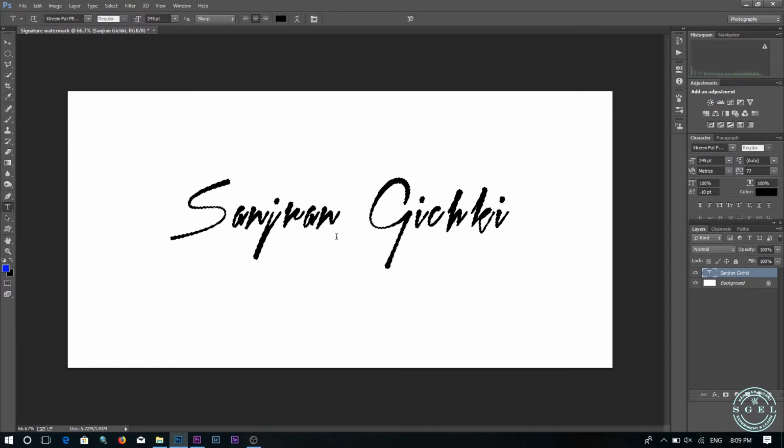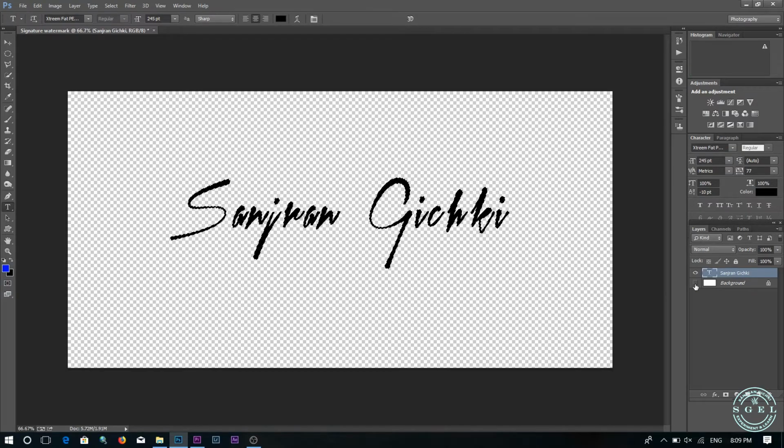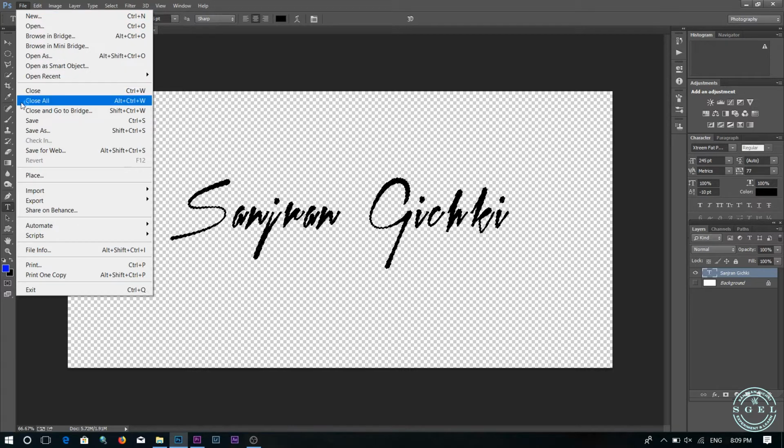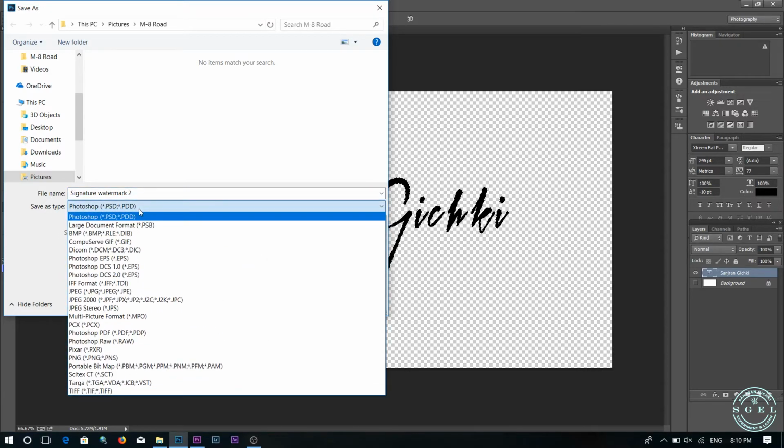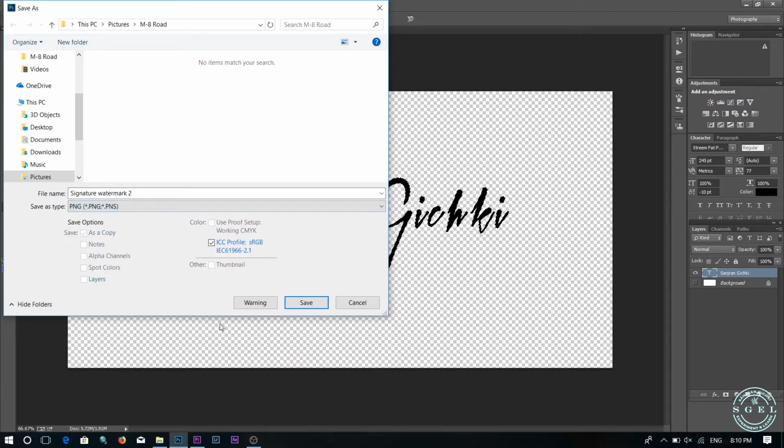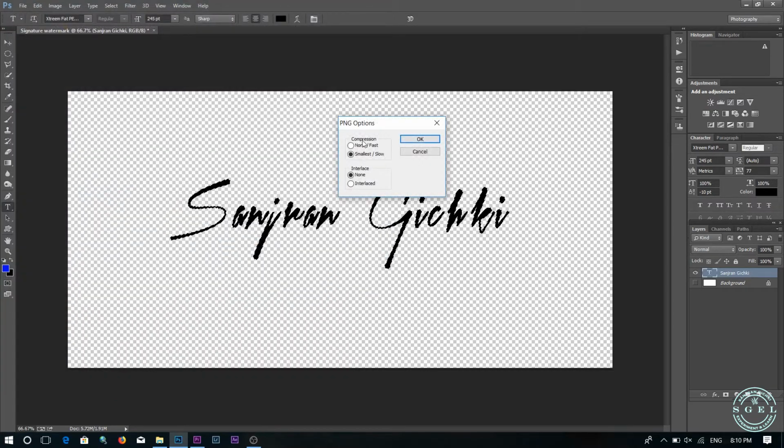I will also show you how to create a PNG file for this. Make sure your text is selected. In the Layers panel, turn off your background layer and you will see the background is now transparent. Go to File, Save As, give it a name, and in the drop down list choose PNG and save.